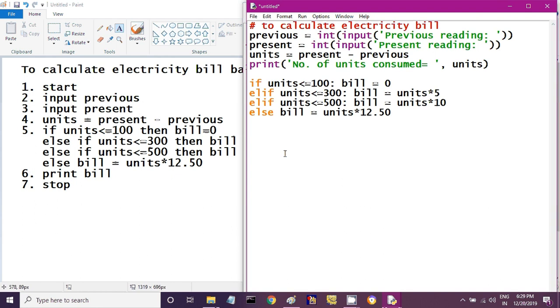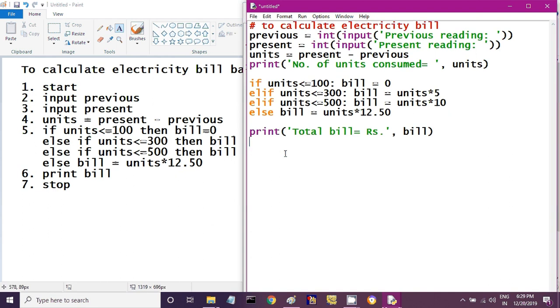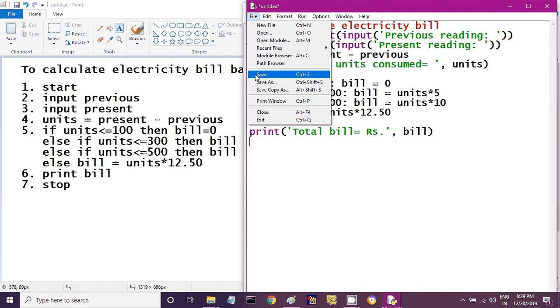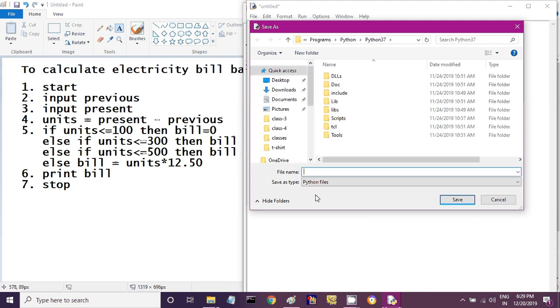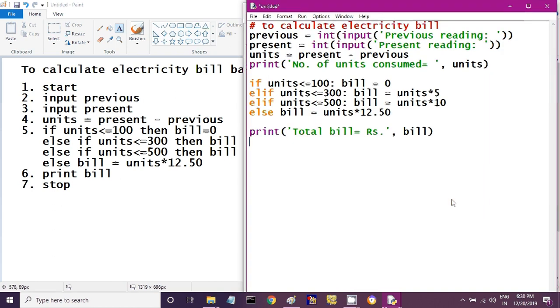Let me display that. So print, I can say total bill is equal to rupees, comma, bill amount you have to display. So this is our program. File, save. I'm saving my program. My program name is e-bill. I can give any name to my program. So e-bill, that means electricity bill. And I'm saving this program in E drive as a Python file. Then click on save, saved.